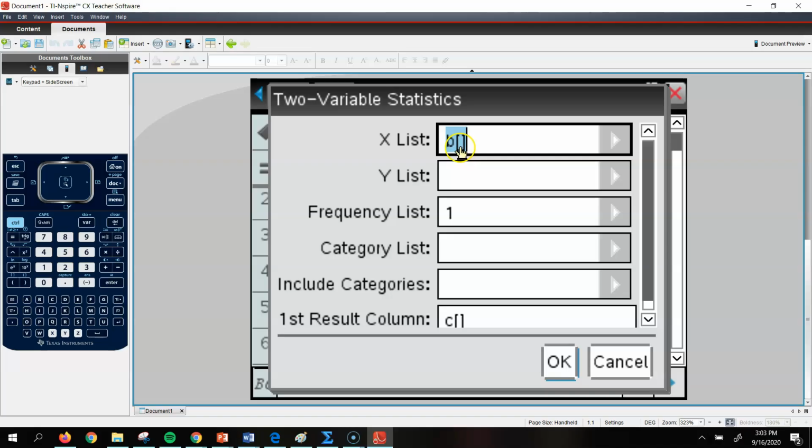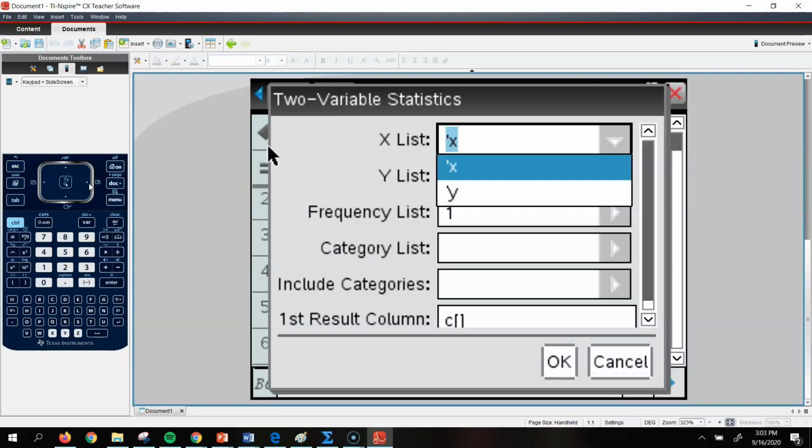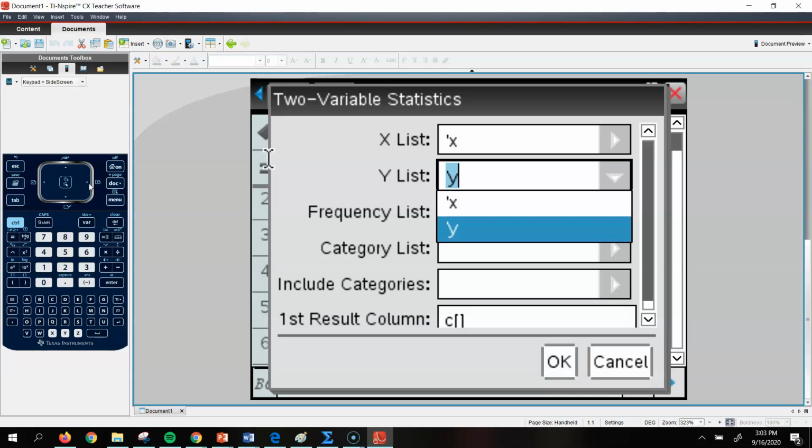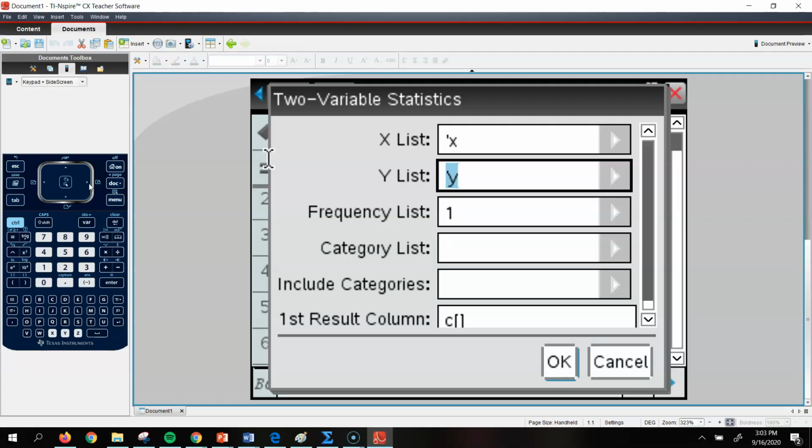We don't want that. So if on your touchpad you hit the right arrow twice, it'll bring up this menu. And so we want to make sure that what we labeled our first column is selected as your X list. Then you can tab down to the next cell and do the same thing. You're going to hit the arrow, looks like just once this time. We're going to arrow down and select the Y column, what we typed in for the second column, for our Y list. Everything else is going to stay the same.